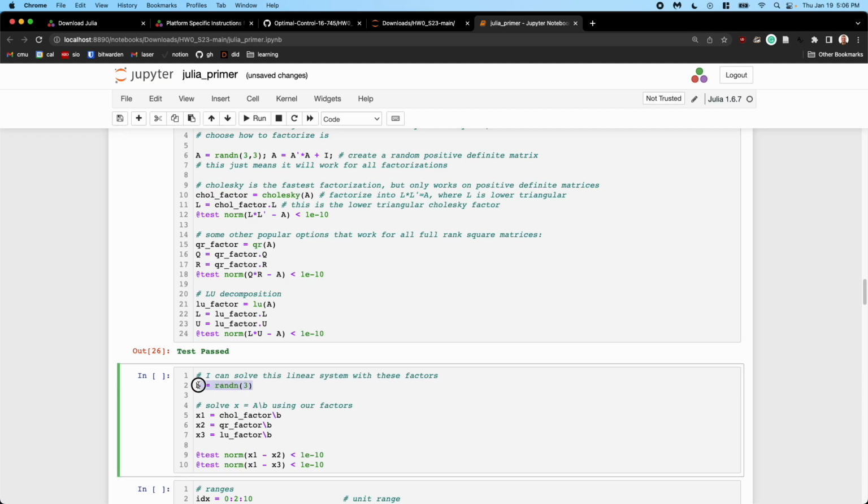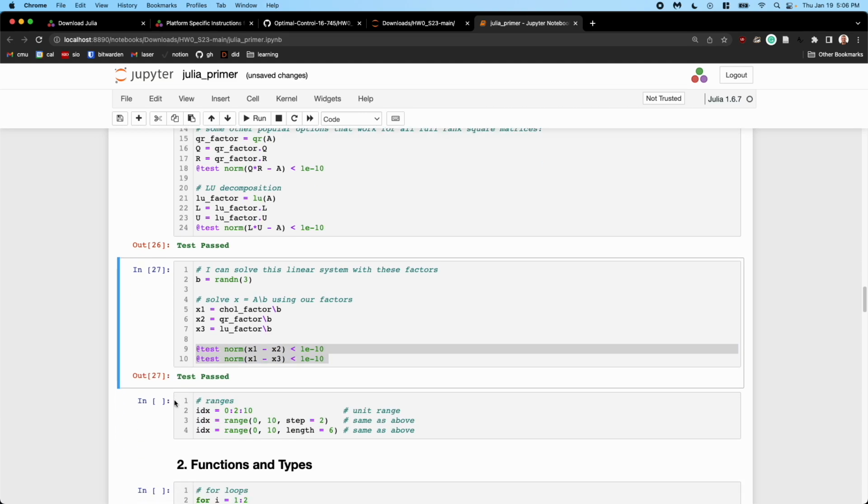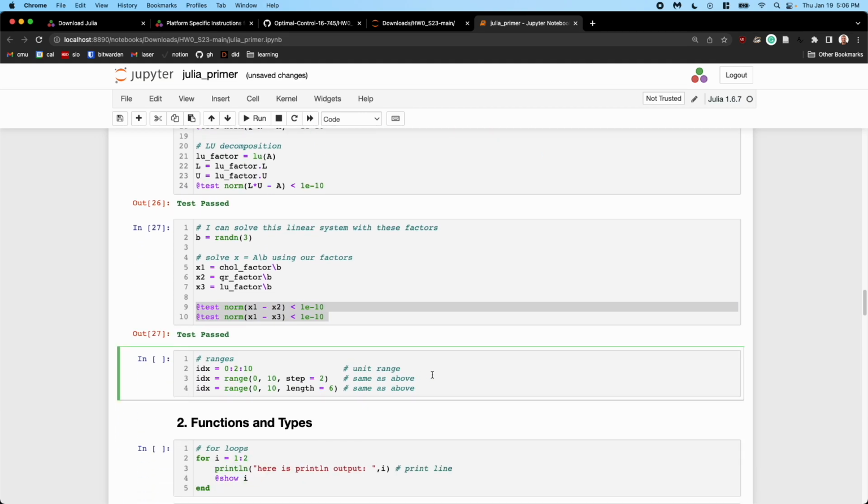So here I'll create a right-hand vector b equals random 3, and I'll solve Ax equals b using all the different factors. So x1 I solve with Cholesky, and then QR, and then LU, and I'll just test to make sure I get pretty much the same result for all of them. And I do. Next thing to look at is ranges.